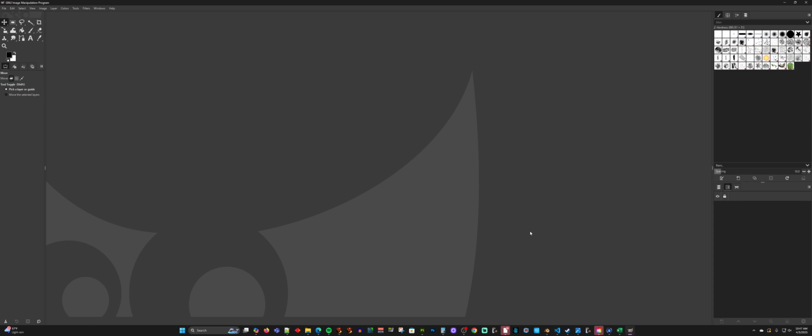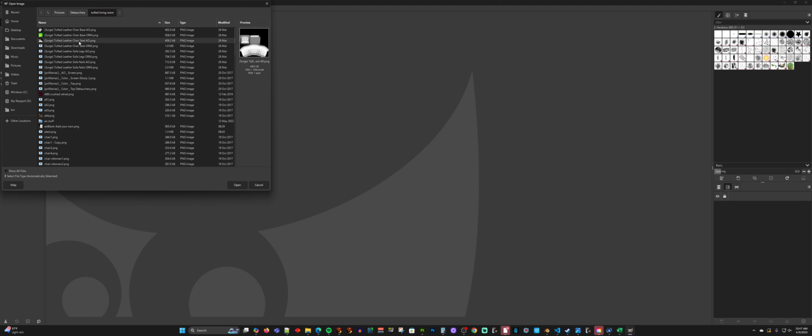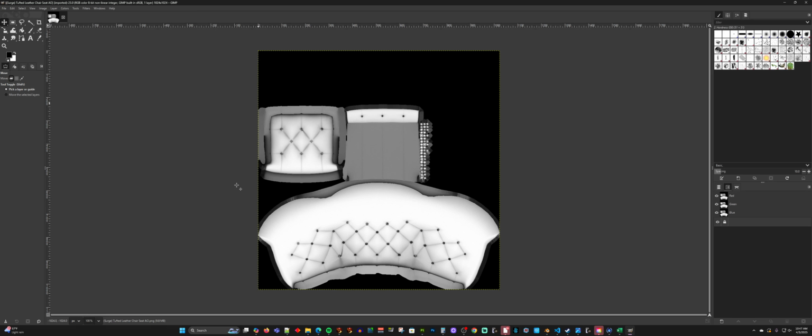I downloaded GIMP today. I think it's version 3.2, whatever the one on the website was. To do this, you're going to start with an AO file. I've got one in here, so I'm going to hit open. We're going to use this one. This is an ambient occlusion file, and this is for a chair. This is from Surge. They make great stuff. This is one of their old chairs that I'm in the process of redoing into PBR. And this is what the AO is.